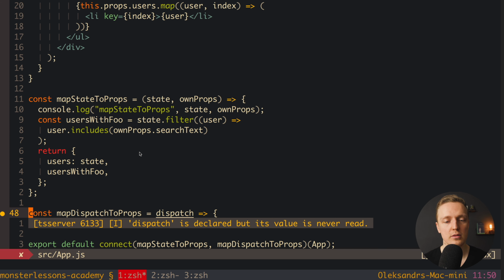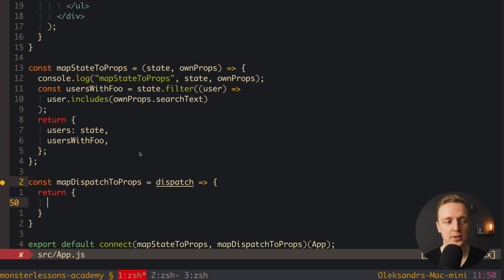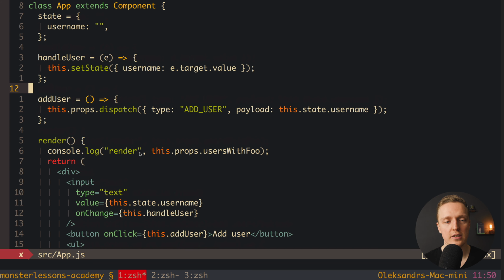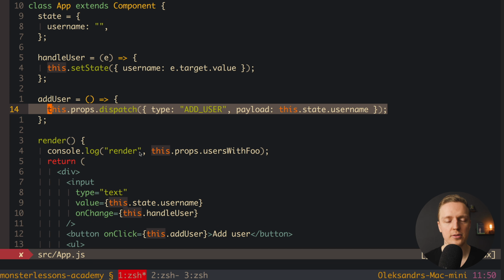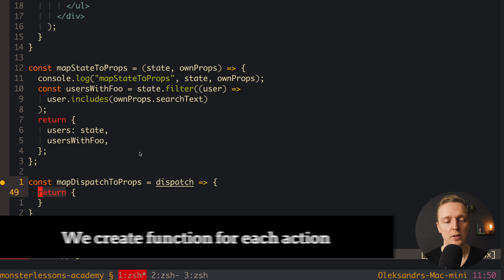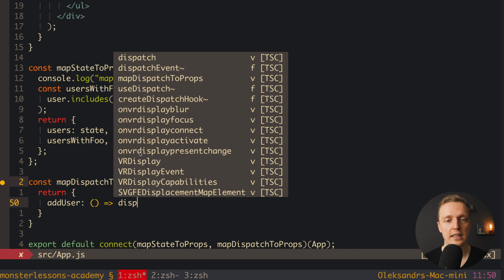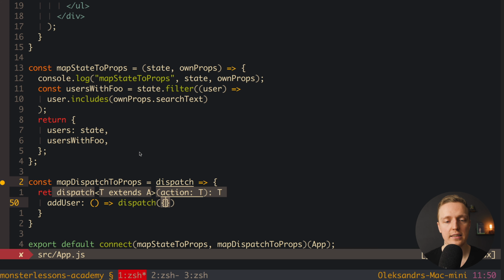Now what we want to do inside is return an object, just like we did in MapStateToProps. And here inside we want actually to create a function for this call for add_user, because this is exactly what we're using dispatch here for. So I want inside to write add_user, and this will be my new function. So what I can do here is just write that this is an arrow function that we are returning, and here I am calling dispatch in exactly the same way like I did there on the top.